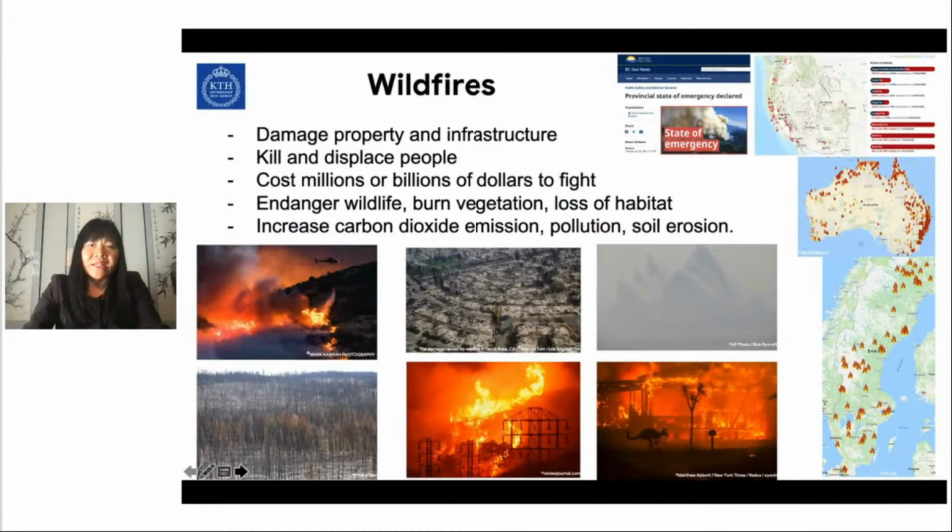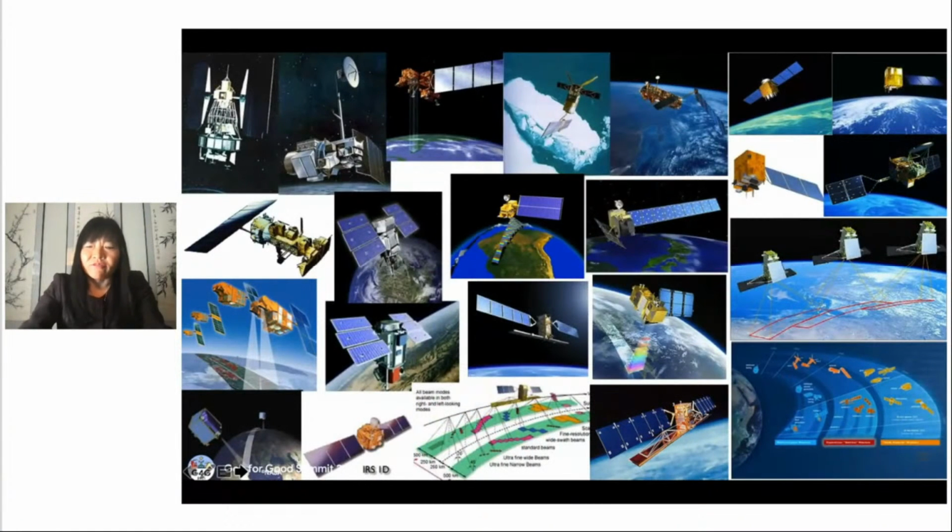Wildfires have many human and environmental impacts. They damage property and infrastructure, kill and displace people, cost billions of dollars to fight, cause loss of habitat, and increase carbon emission, pollution, and soil erosion. With the launch of many Earth observation satellites, it is possible to detect wildfires early and monitor wildfires in near real time.